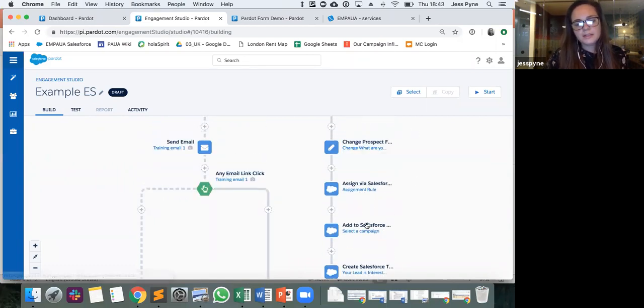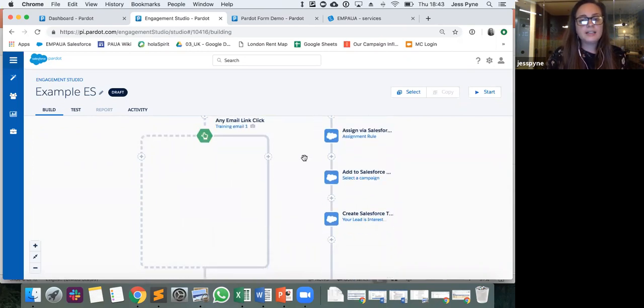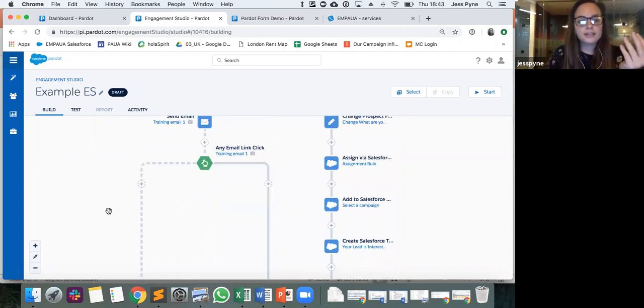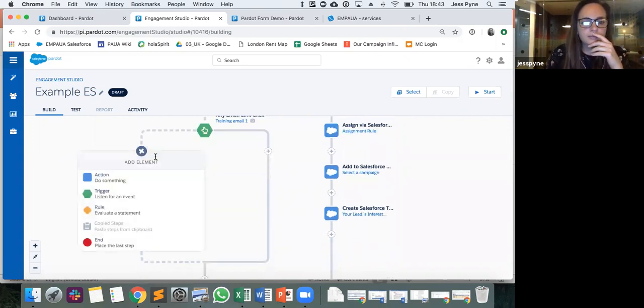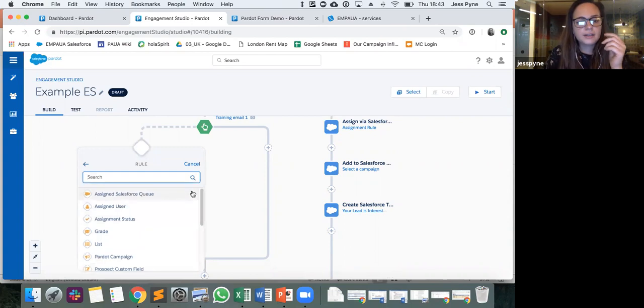So there are a lot of things that we can do there, but we can go even further and actually segment within the journey itself. So we've had a look at actions and we've had a look at triggers, but we haven't yet had a look at rules. And these are things that you know about a user, about a prospect. So you can go in and have a look.